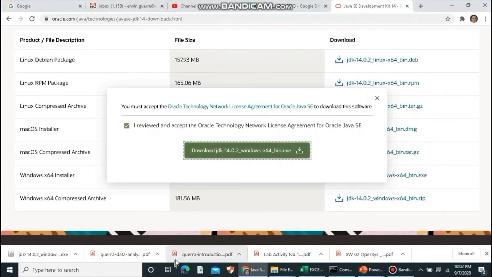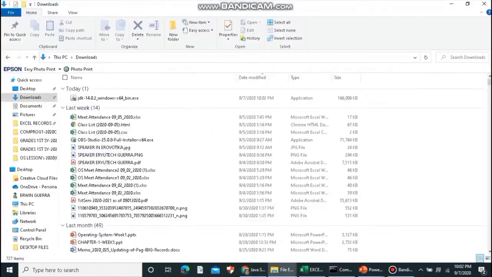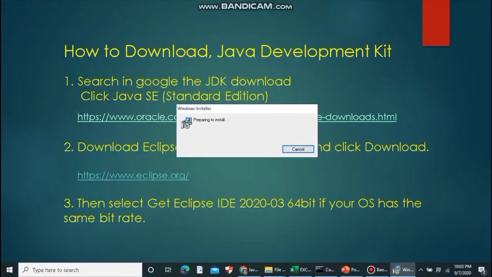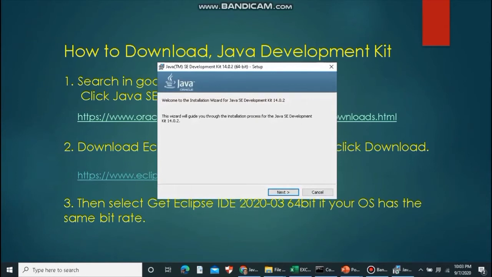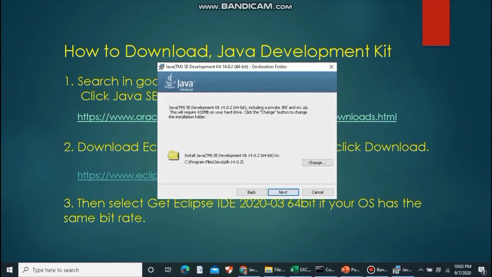And let us wait here, and this is the Java SE Development Kit version 14.0.2. So click yes. So we minimize this one. And so welcome to the installation wizard. So click next. Okay, just click next again.